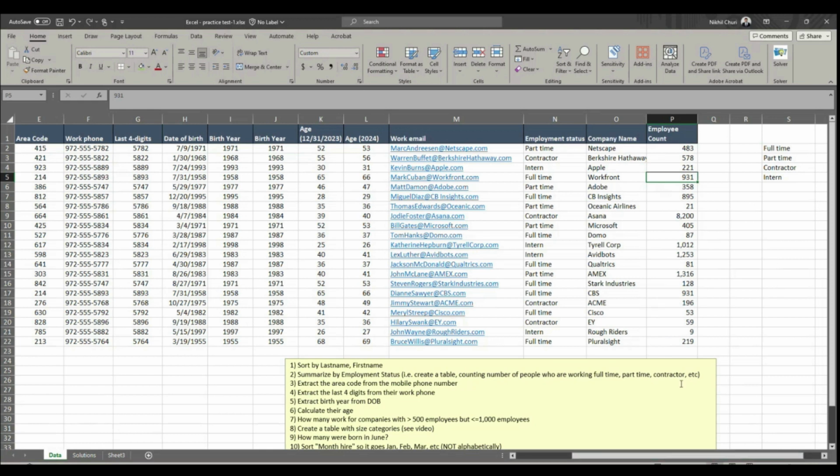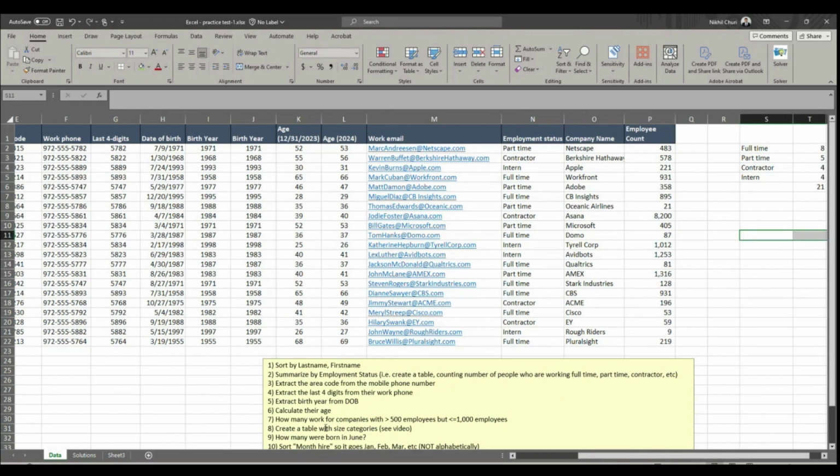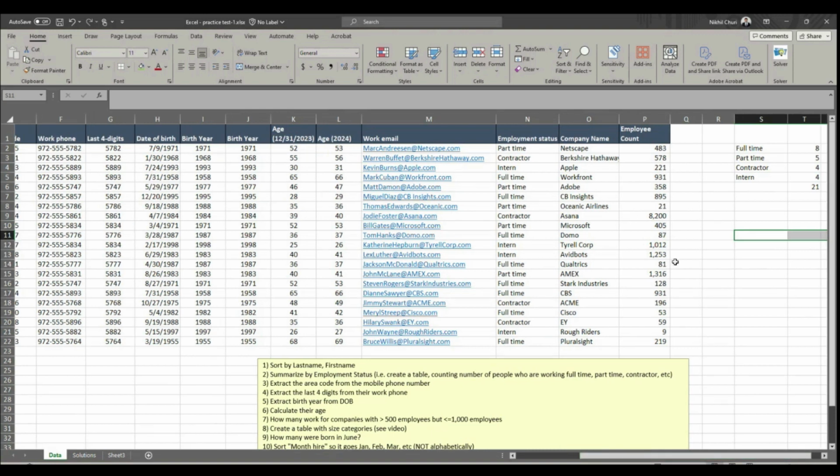So now let's go to the next question, which is question number 8. Create a table with size categories. By this, they mean the size of a company, like the employee count.